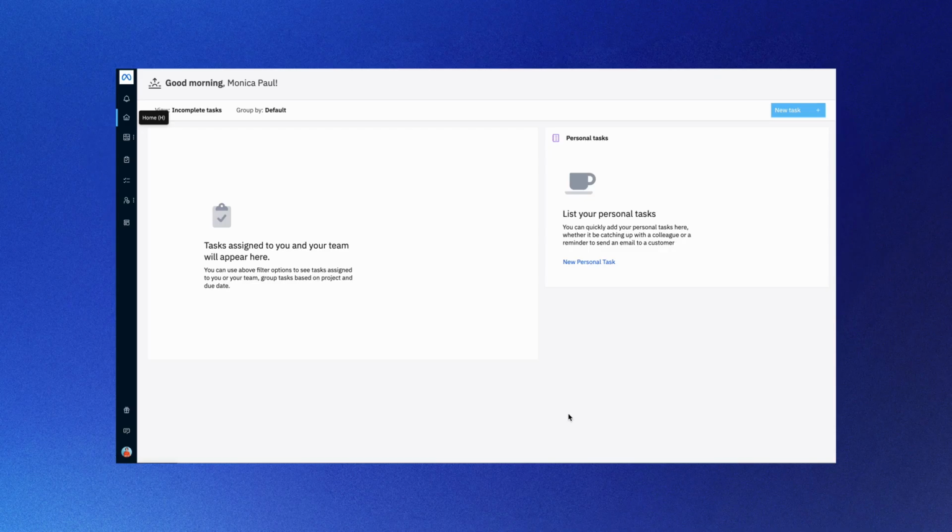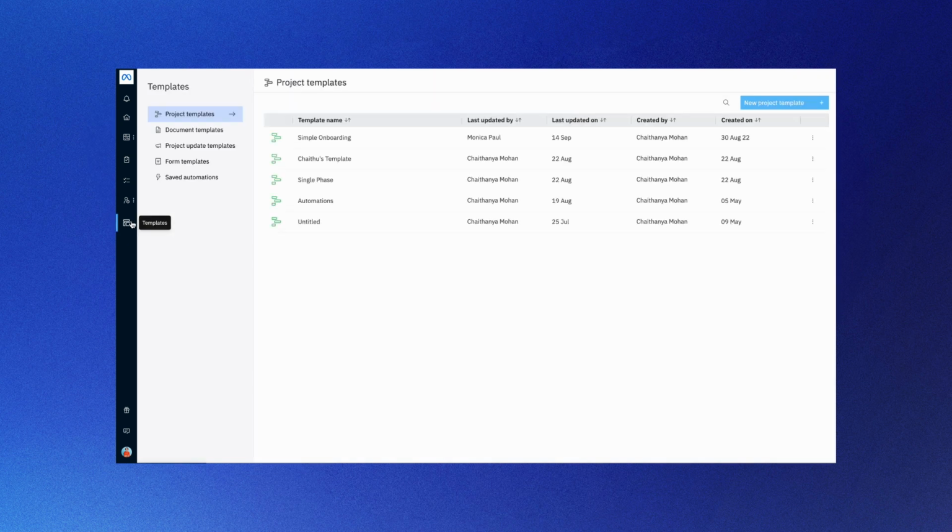In this video, you will learn how to create project-specific automations within templates and save them using Rocketlane. Let's get started and see how to set this up. Log in as a Rocketlane admin and navigate to Templates. Under Project Templates, select a template of your choice.